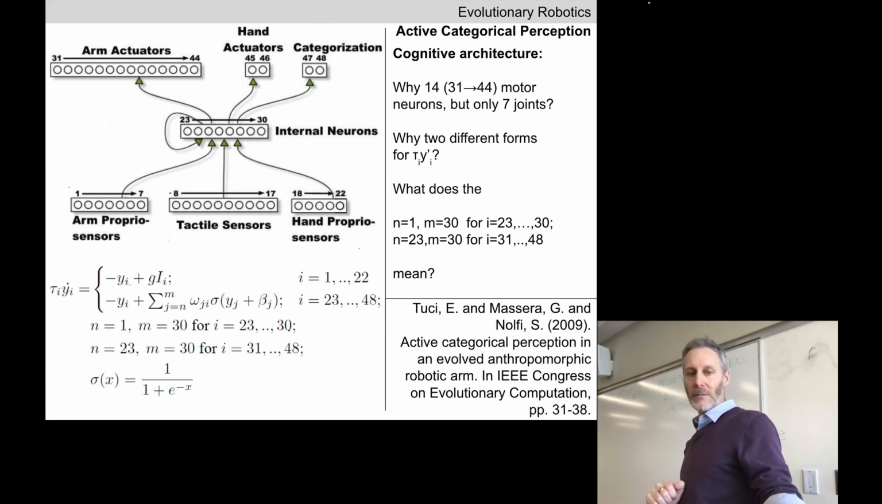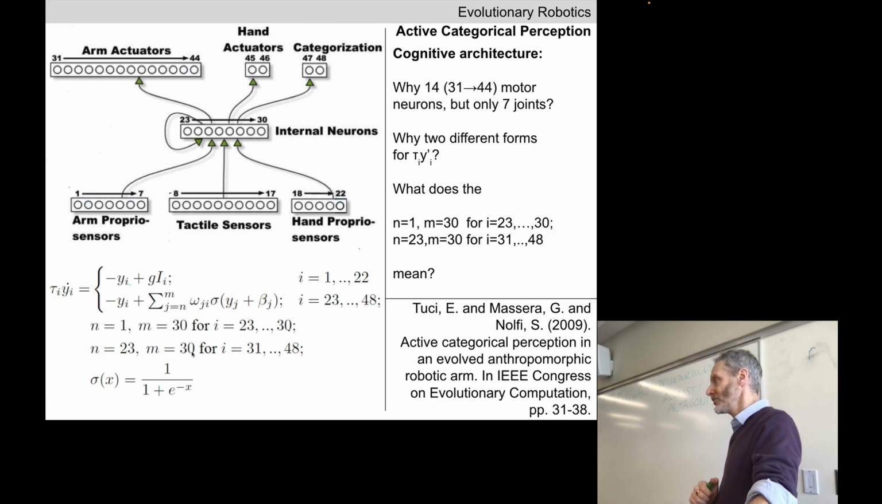Everybody see that? Okay. For the 31st through 48th neuron, which are these up here, these are receiving 8 incoming connections from the 23rd through 30th neuron inclusive. So each of the 8 hidden neurons here sends an outgoing synapse to each of the 18 motor neurons out here. So far, so good? Okay.